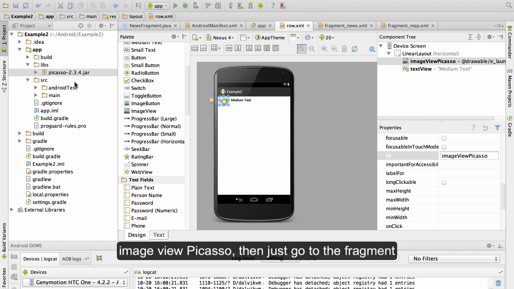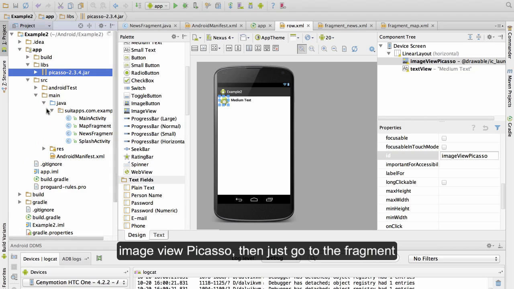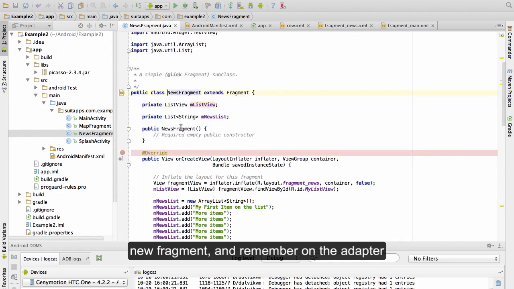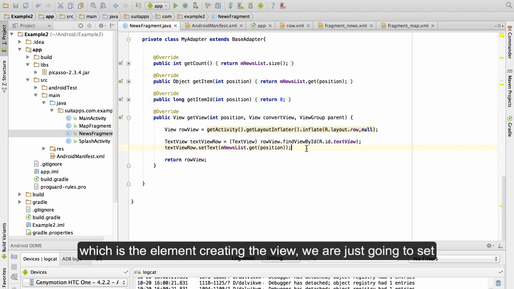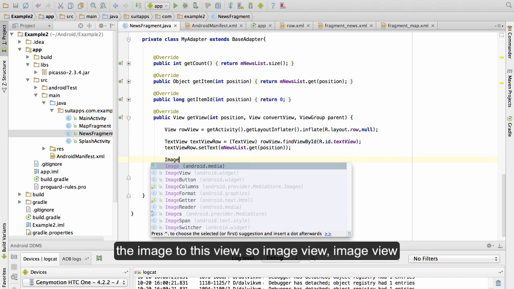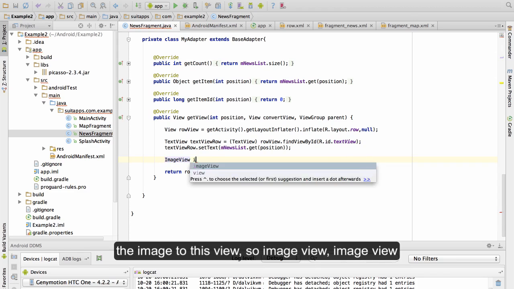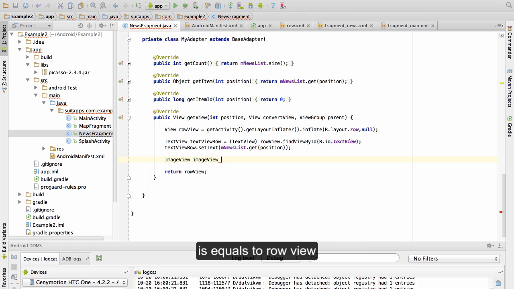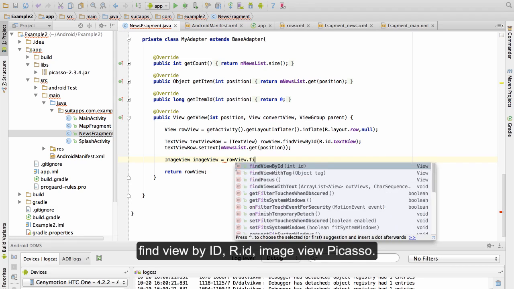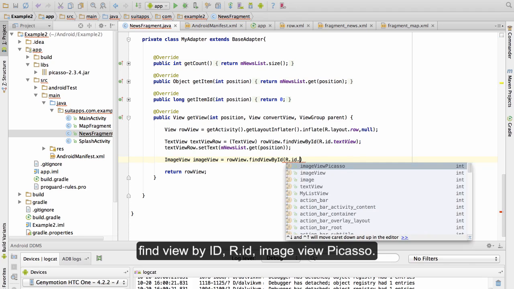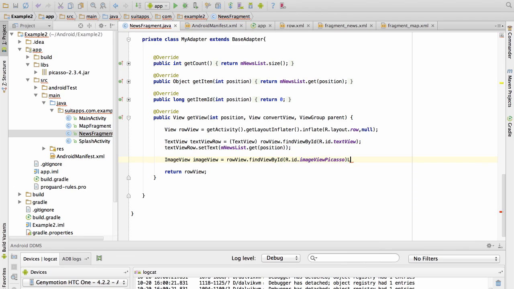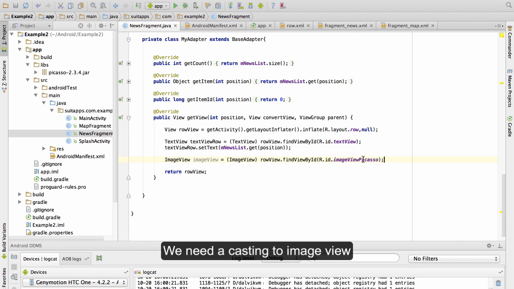Image view Picasso. Then just go to the fragment, news fragment, and remember on the adapter, which is the element creating the view, we are just going to set the image to this view. So image view is equal to row view, find view by ID, ID image view Picasso. Okay, we need a cast to image view.